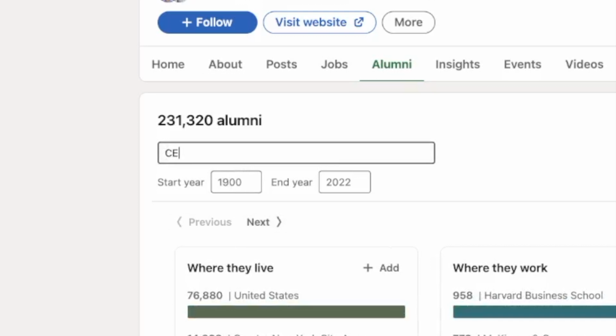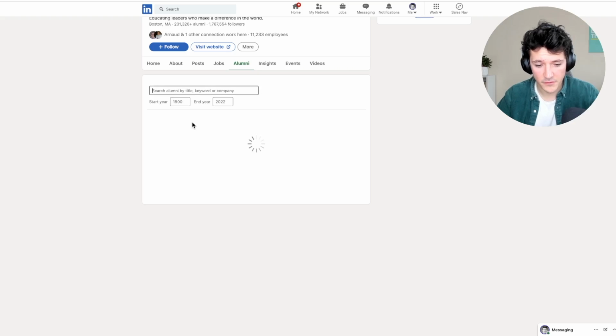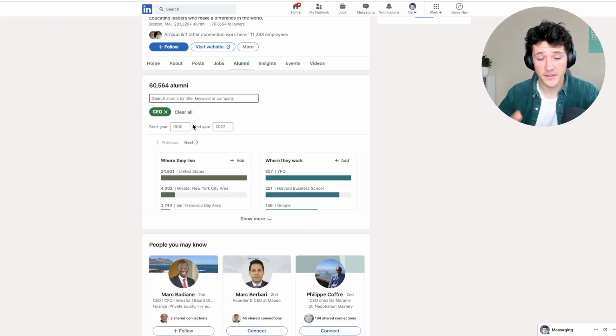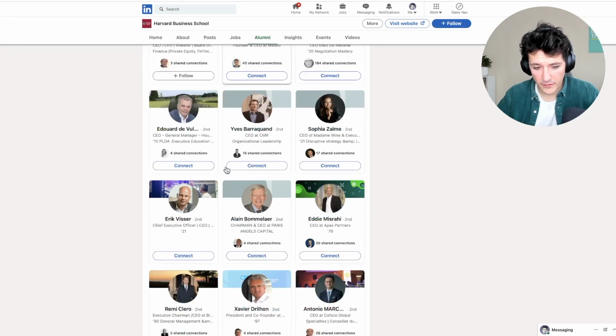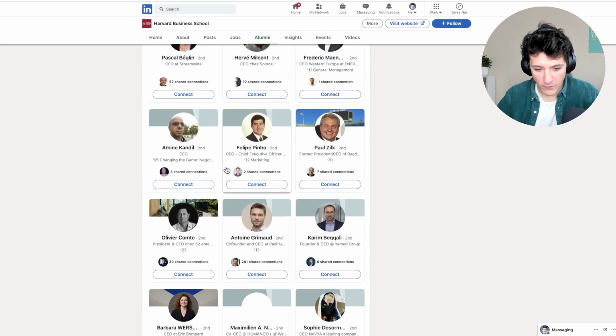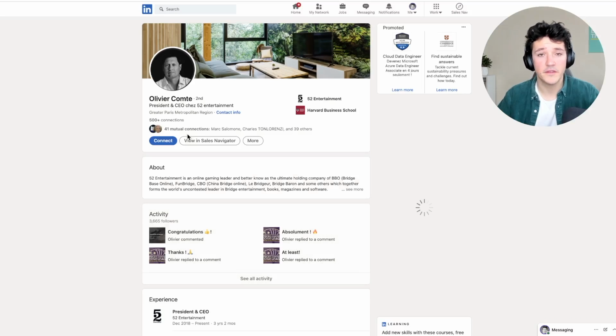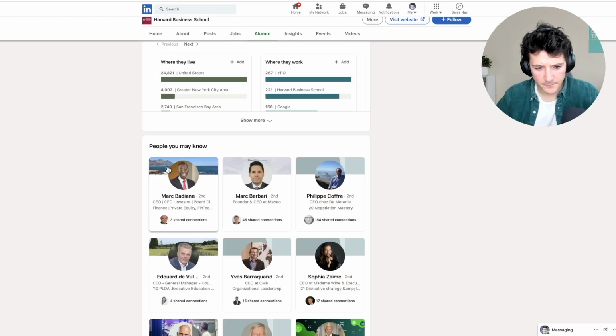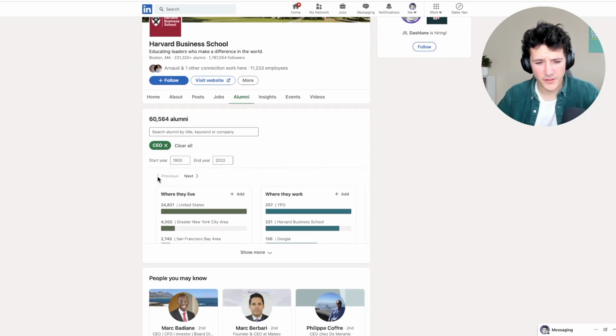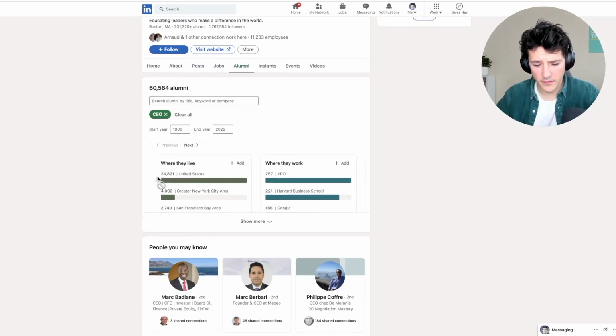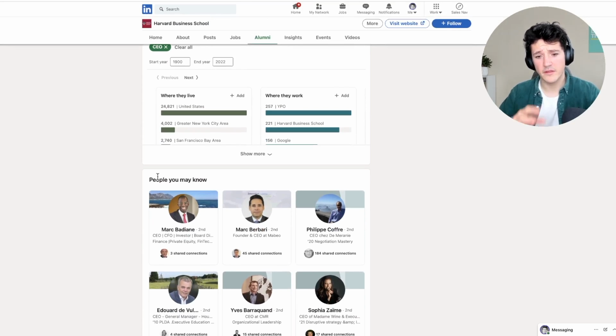So basically, if you want to have all the CEOs, you just write CEO here. You can also choose start year and end year. And then you get the list here of all the CEOs that have been to Harvard, and you can connect and click here to visit their profile. But the thing here is that the search is really limited and it is not possible to extract these people into a CSV. So it's much better to use the LinkedIn search engine.